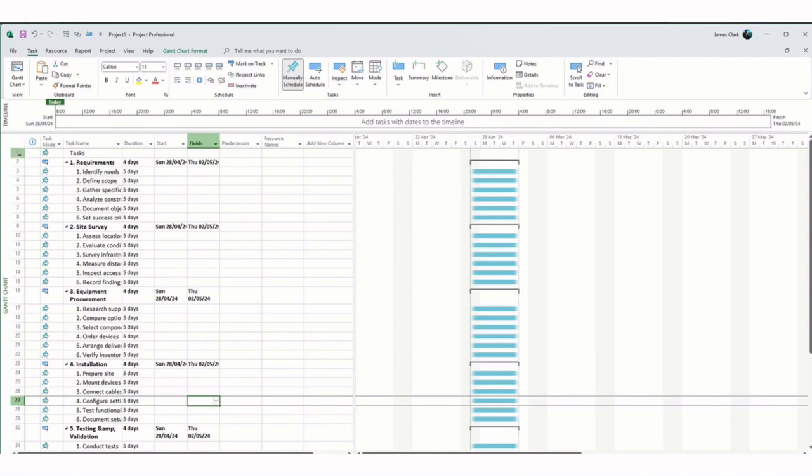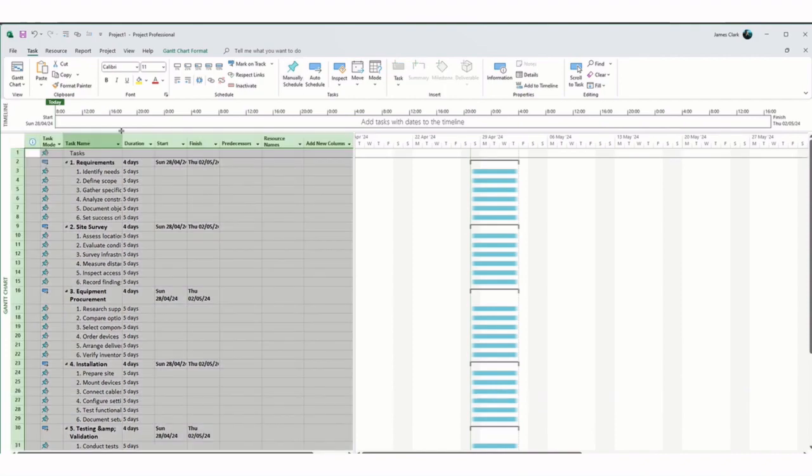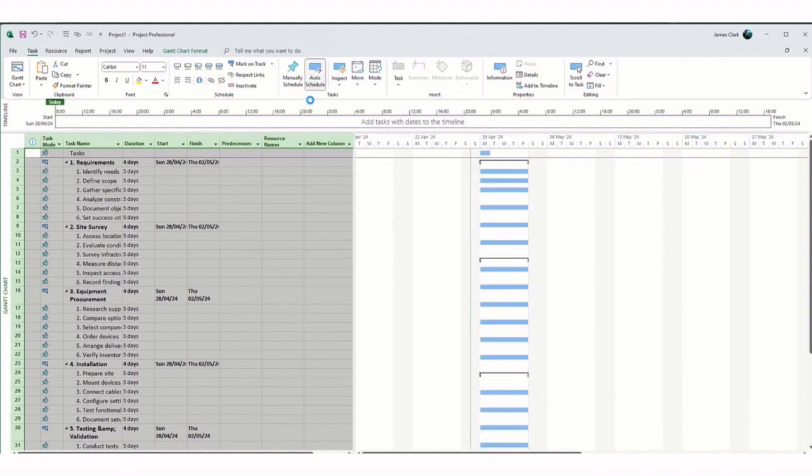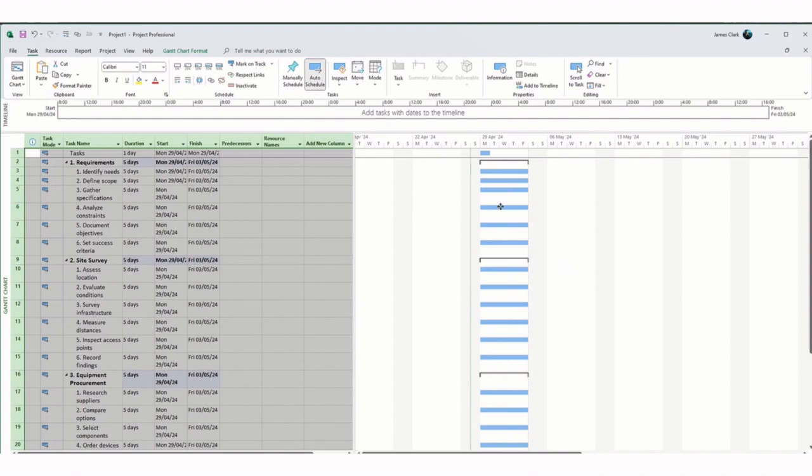So the quick way to do that is just to highlight all the tasks by going up to this square at the top left. And then you've got the auto schedule button just there. If you press that, all tasks will be auto scheduled depending on how you set up your dependencies. So I'm just going to click that. You see it's changed the color of the Gantt chart bars now, and it's changed the little shape, the mode. It's switched every single task into auto schedule.